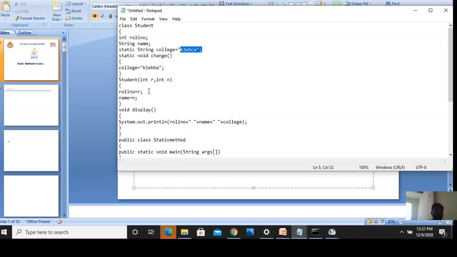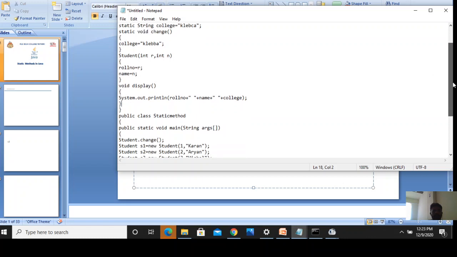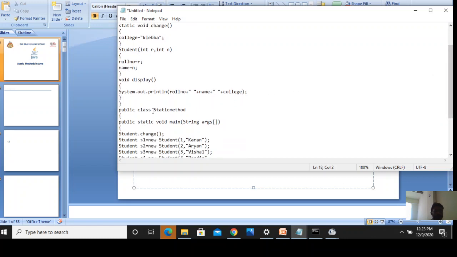Okay, next I have initialized the constructor of the Student class. I am passing two parameters, one is R and another one is N. The value of R will be stored in roll number and N will be stored in name. Next I am creating the method display, which displays the roll number of the student, name of the student, and college name of the student. Next I have created the class StaticMethod, which contains the main method, public static void main.